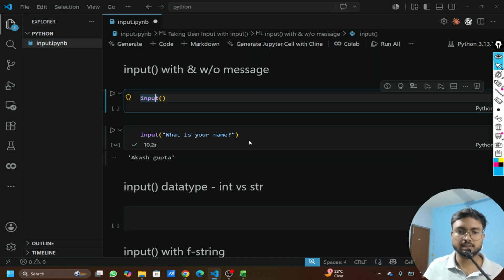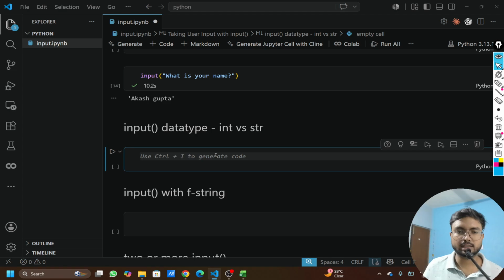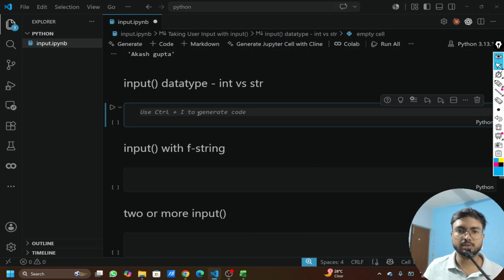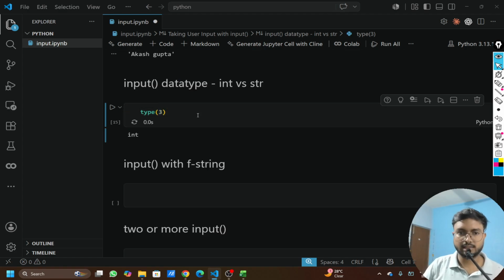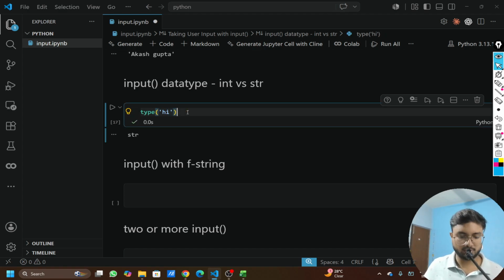Now coming to the next one, let's try to check the data type that this input is returning. So let's try to run input again. And before running that, if you don't know how to check the data type, we have this type function in Python. And once I enter an integer, you can see the type is int. If I enter a float, then the type will be float. And if I just enter some text, it will be string. So hope you are clear now.